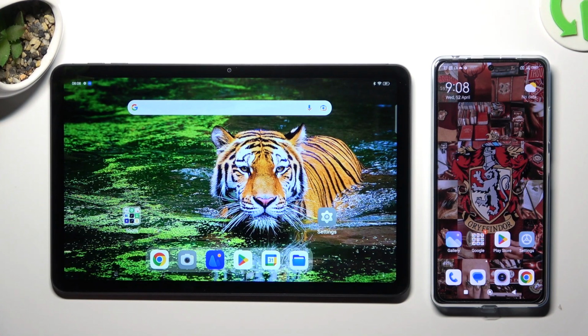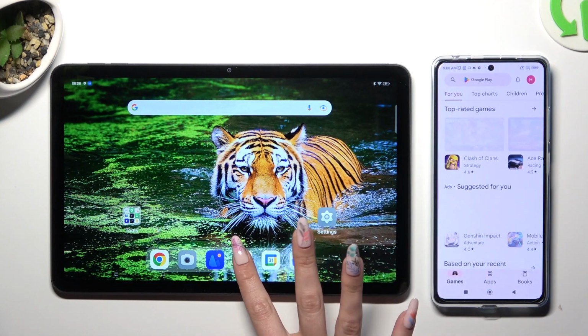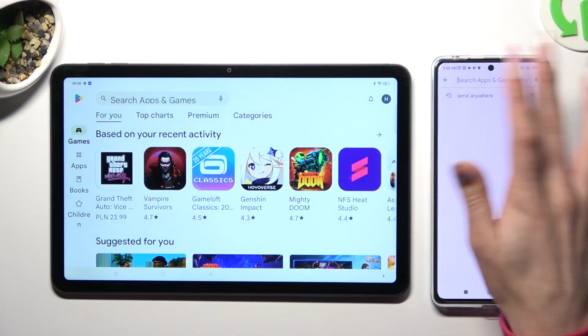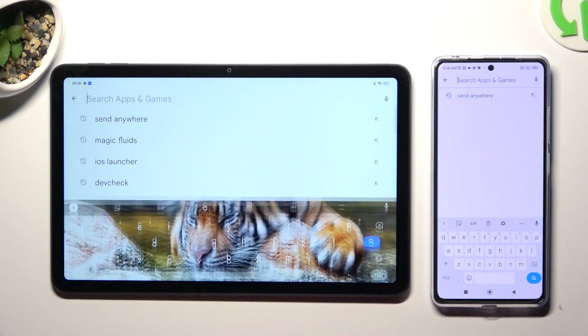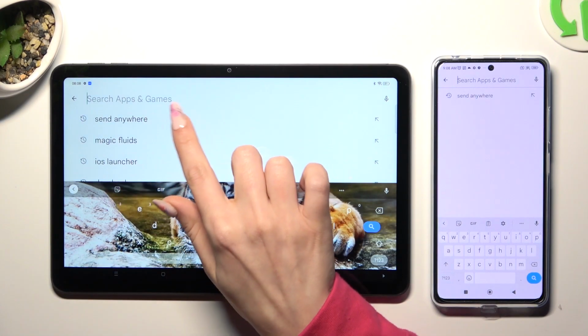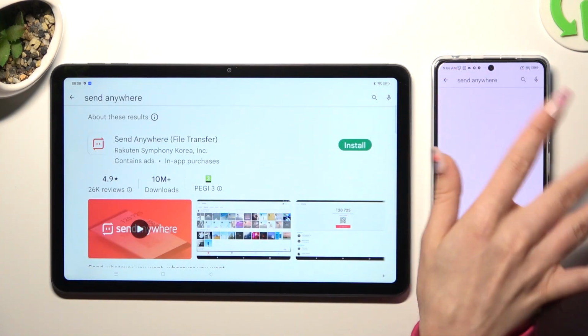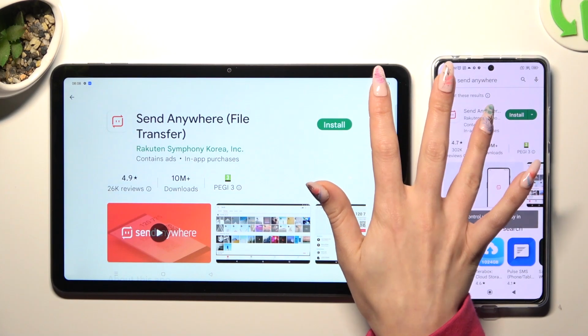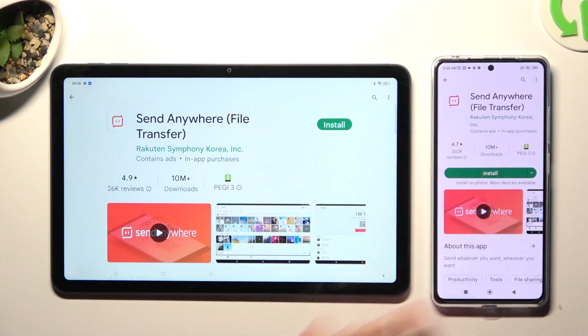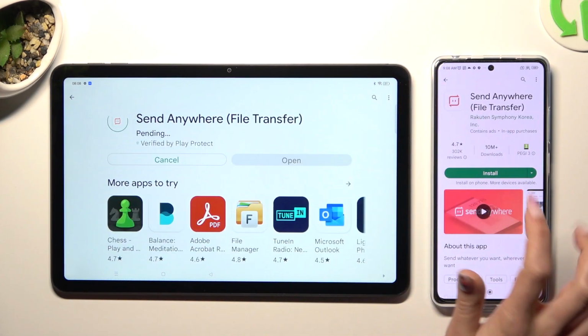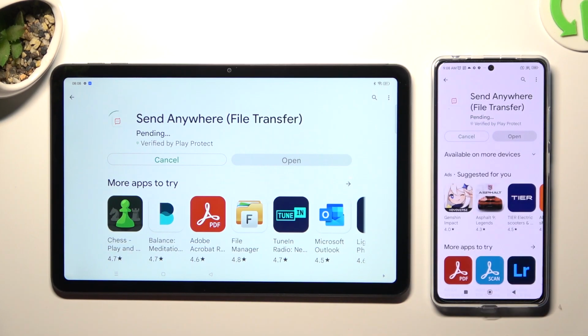Firstly, go into Play Store on both of them and click on the search bars. Then type in Send Anywhere and get this free app from this developer. When your app is ready, open it.